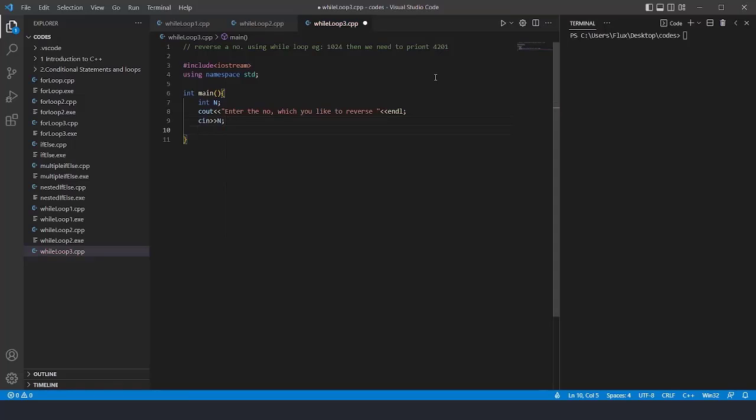Now what I have to do is, we studied the modulus operator, right? And the multiplication and division operators we already know. So here we'll be using that modulus concept. Initially I am considering the remainder to be 0, so I'll write int remainder equals to 0.